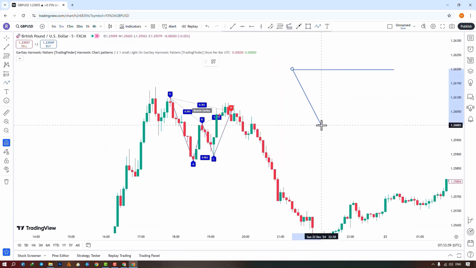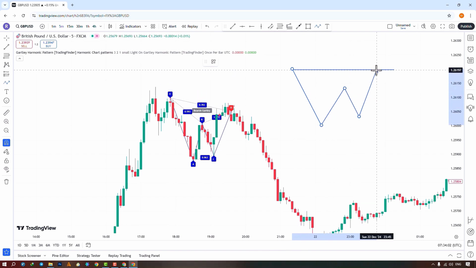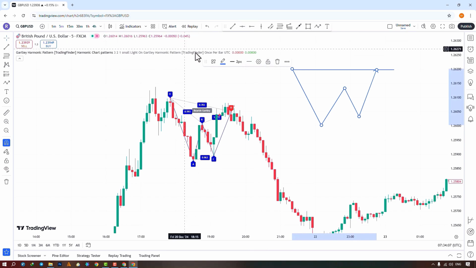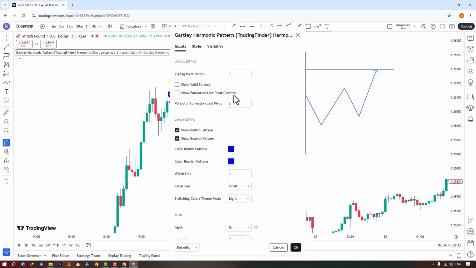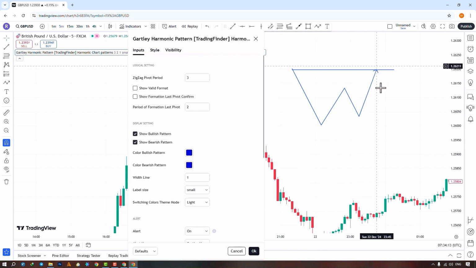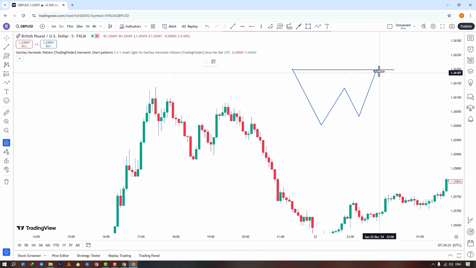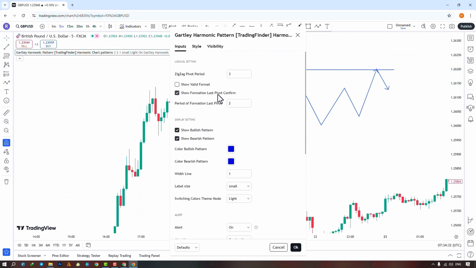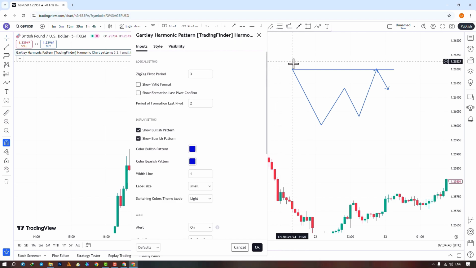If a pattern is formed for us, for example, in this section, only patterns with a precise pivot will be displayed. A pattern forms and moves downward. By enabling this option, only patterns that have a pivot and a precise pivot will be identified and displayed on the chart. Here, with the pivot period set to 2, you can adjust the pivot settings. We can see that a pattern is formed here and then it moves downward.